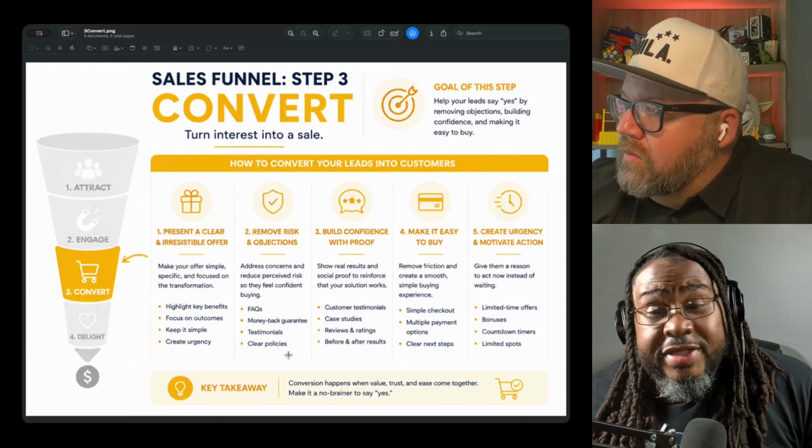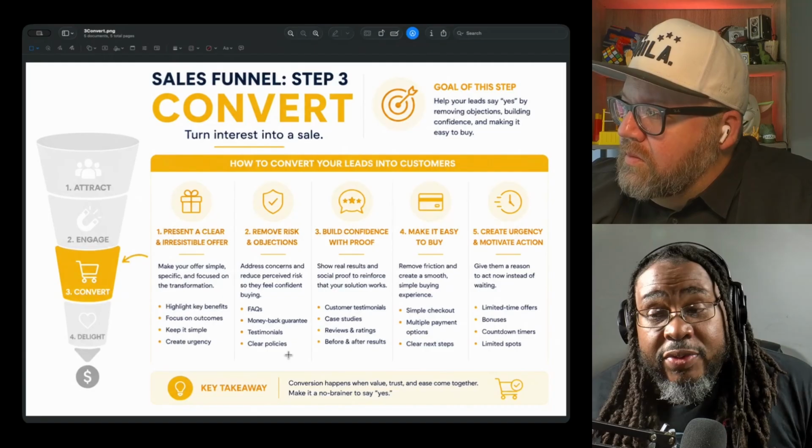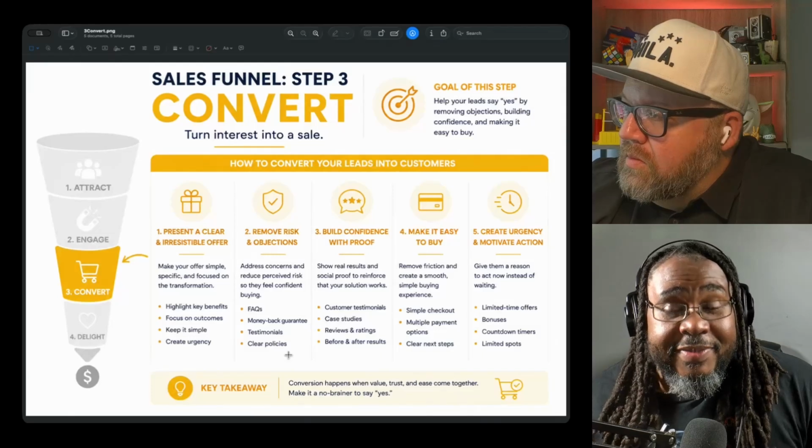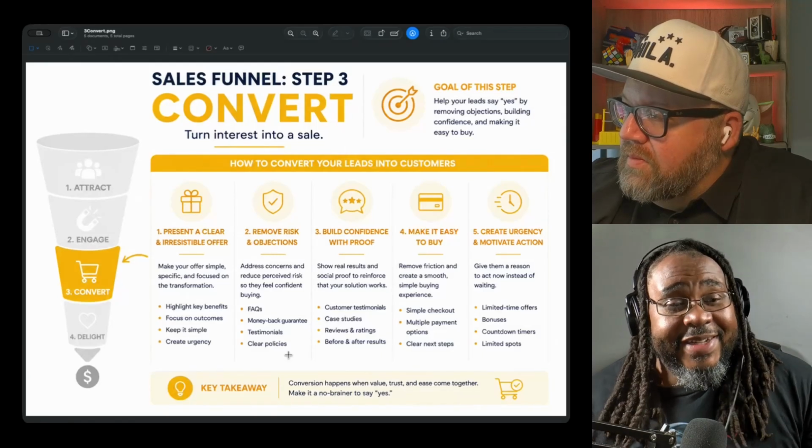Remove risk and objections. Now, this is the hardest part for a lot of people because those objections, if you don't really believe in what you're doing, it's hard to navigate around the objections because you feel like, wait, that's a great point. And then it shuts everything down.